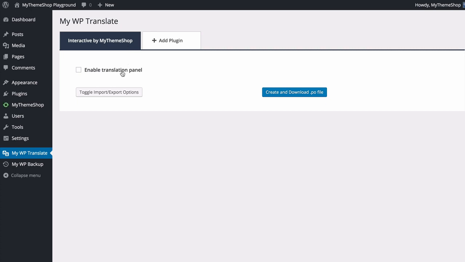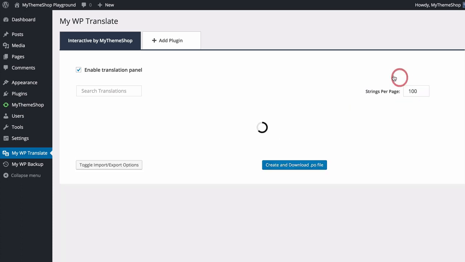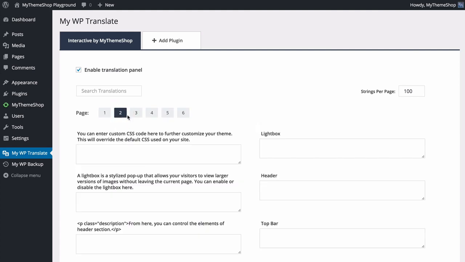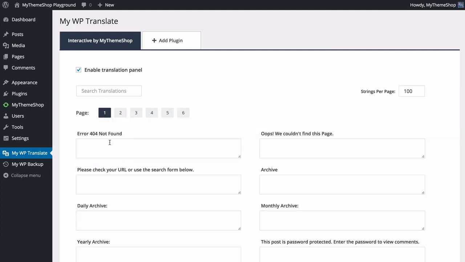You can activate the translation panel just by ticking this box, and you're going to see that that loads up all of the text that displays on your theme as a box where you can enter your translation. You can change how many strings display per page, so if I wanted to have this set to 100 just to reduce the number of pages here, then I can do that. I can click through these numbers to access all of the text displaying in the theme, and to add a translation all you need to do is just type it in here. So to translate this text here, I just need to type it in here.